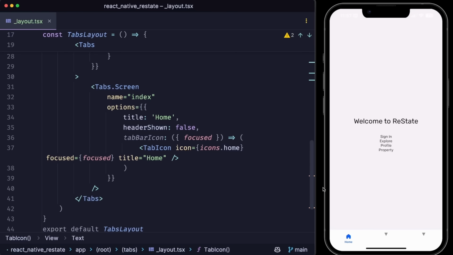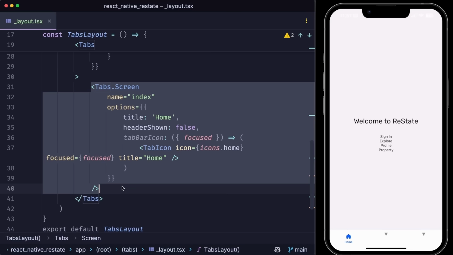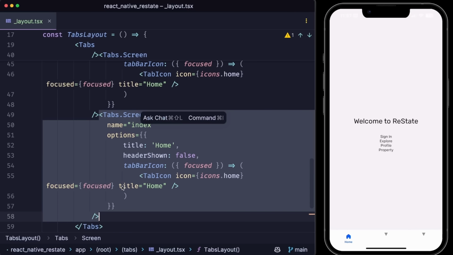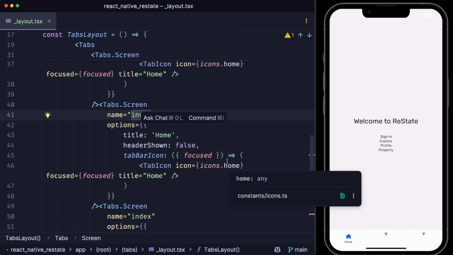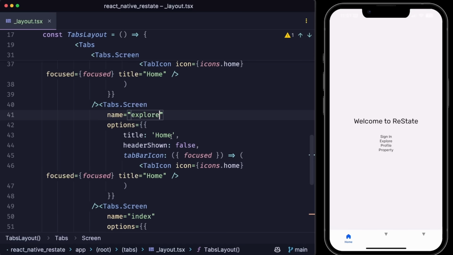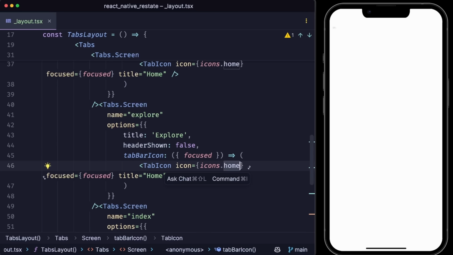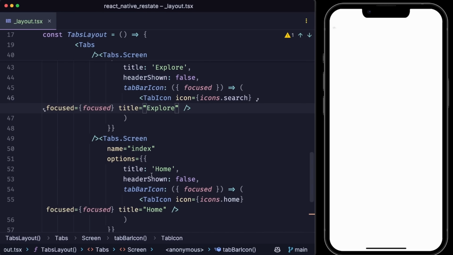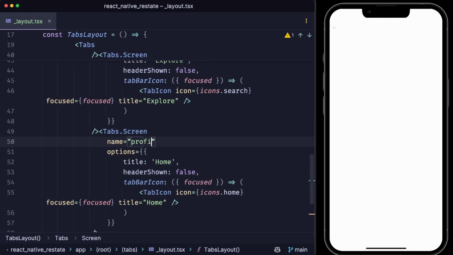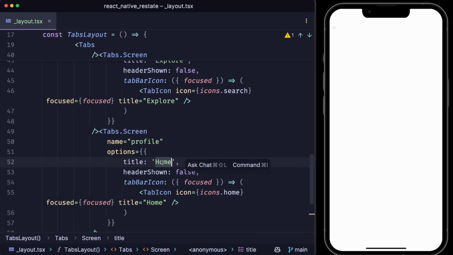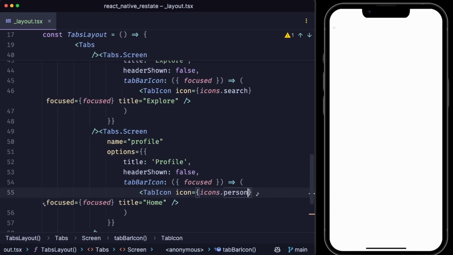Now it'll be super simple to reuse this for other screens. I will simply copy this entire tab screen and duplicate it 2 more times. For the first one, I'll change the name over to Explore. It has to match the name of our page or the screen with a title of Explore. I'll pass in the icons.search as well as the title of Explore. And finally, for the last one, I'll give it a name of Profile, a title of Profile, and icons of person, because we want to show the profile page.